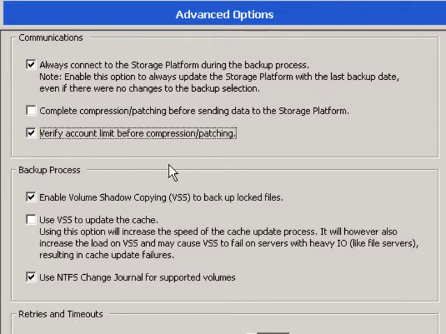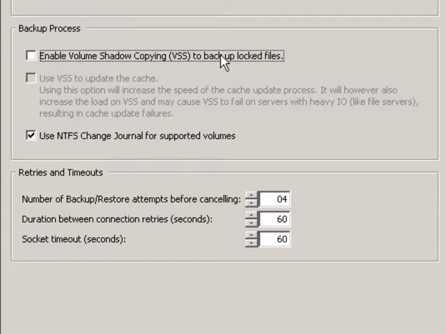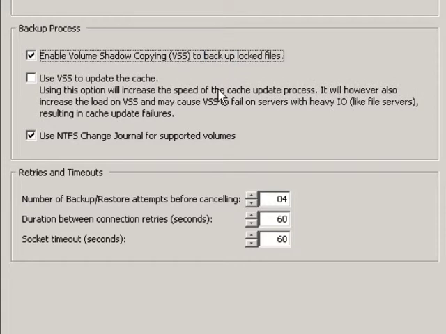VSS is enabled to back up open files and can also be used to update the cache. It is worth monitoring the event logs to make sure that this does not put too much additional strain on the server's resources. On supported NTFS volumes, the NTFS change journal can be used to speed up the backup selection process. It can very quickly identify those files that have changed since the last backup, as it does not have to scan the entire disk.